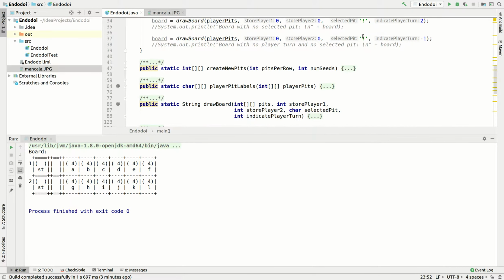For this part of the project, you're going to need to work on 3 different methods. 2 of them will be necessary to then be able to use for the third. You will need to be able to create a new set of pits. That will give us the values, a 2D integer array, of how many stones are in each pit. And to start out with, each pit will have the same number of seeds or stones in it.